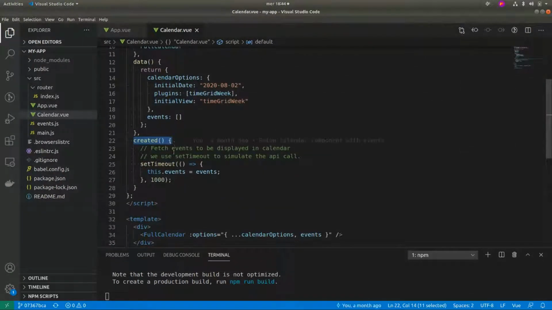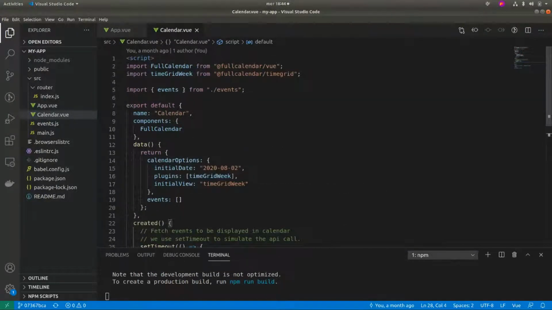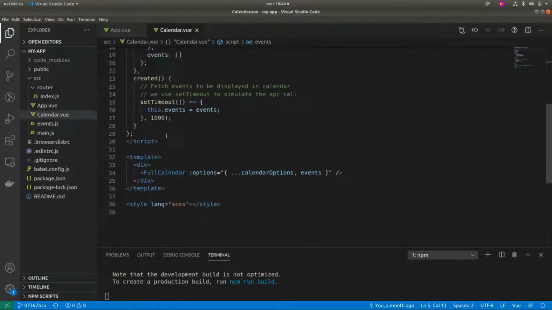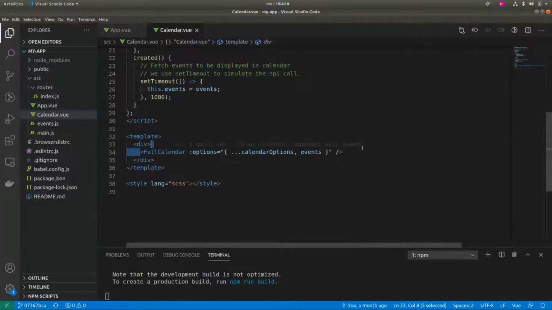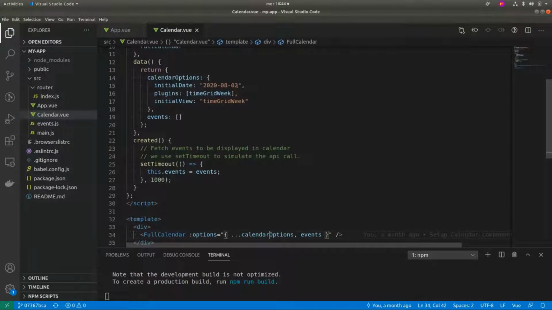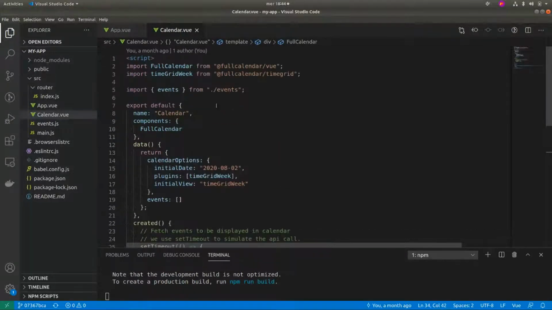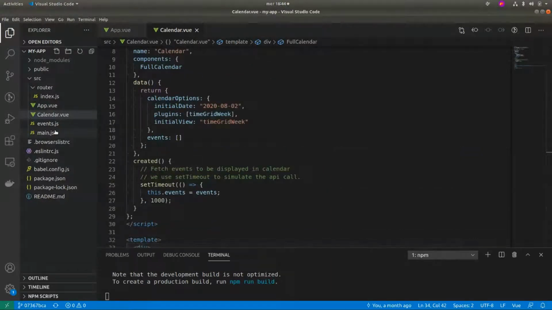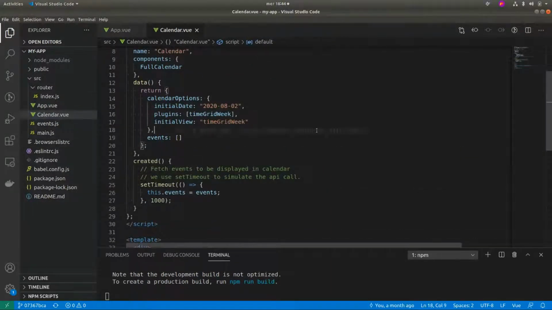So what I do is, when the component gets created, I fetch events. Here I simulate a backend call, but it's just a setTimeout, and I get the events from this hard-coded list here. Okay. And the template is pretty straightforward. It's just a FullCalendar component with the options. So I set the initial date to this, and I'm going to use the timeGrid plugin. So that's pretty much all there is in this setup.